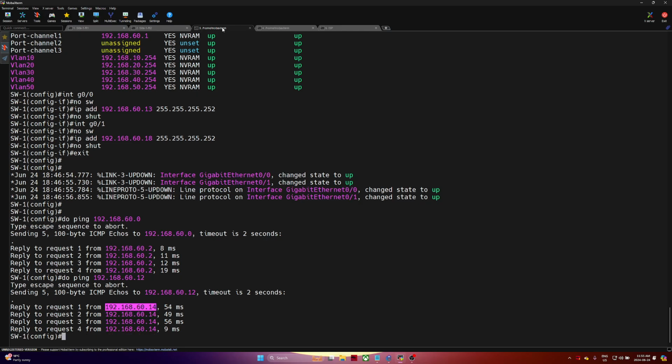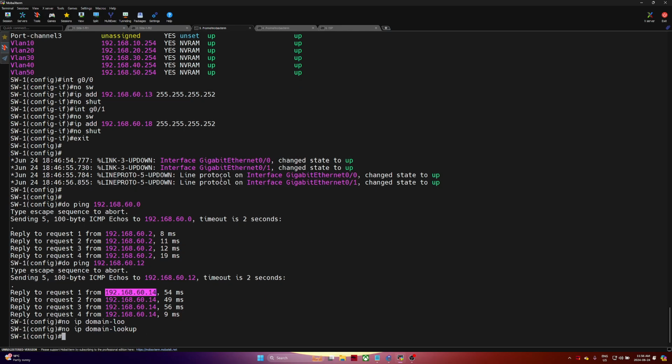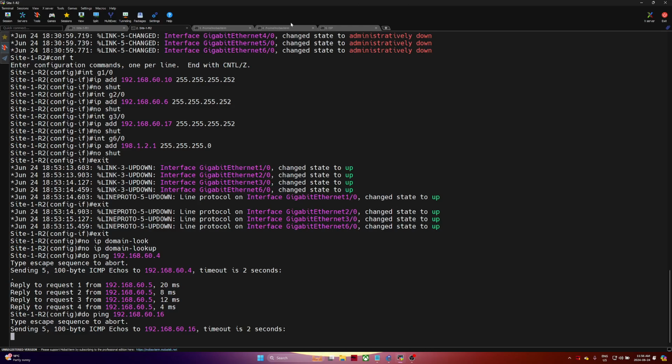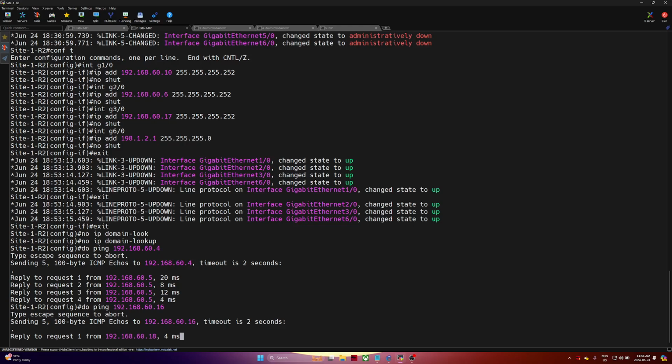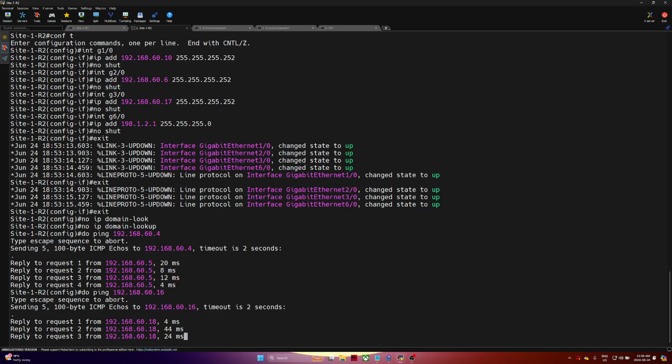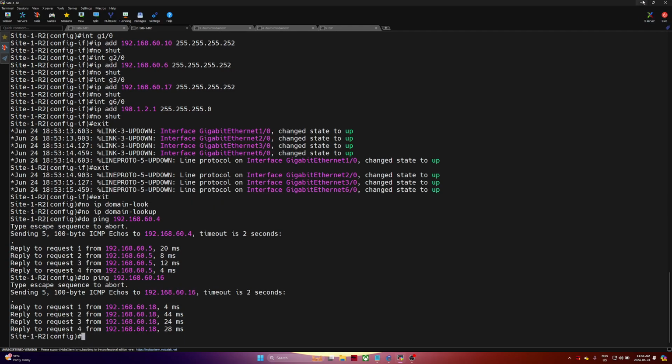Now let's also do no IP domain lookup here. And this is basically, we're just making sure that we have access to the network, or we have full connectivity between the networks. So now we've configured the actual interfaces, and now let's start configuring routes.